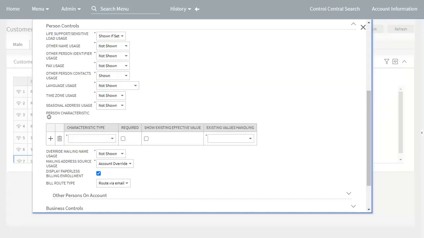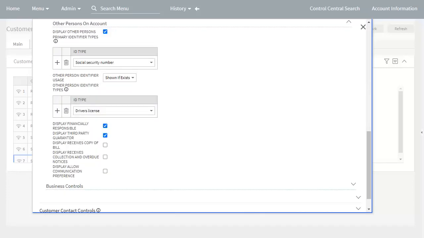Let's look at person controls first. The first part of the person control subsection is used to indicate which predefined person attributes, if any, may be updated when stopping service. You can indicate which attributes to display on process flows, which attributes not to display, or which ones to only display if there is existing information. This last setting is useful if you want to verify if existing information is still accurate, but the stop service request is not focused on collecting this information.